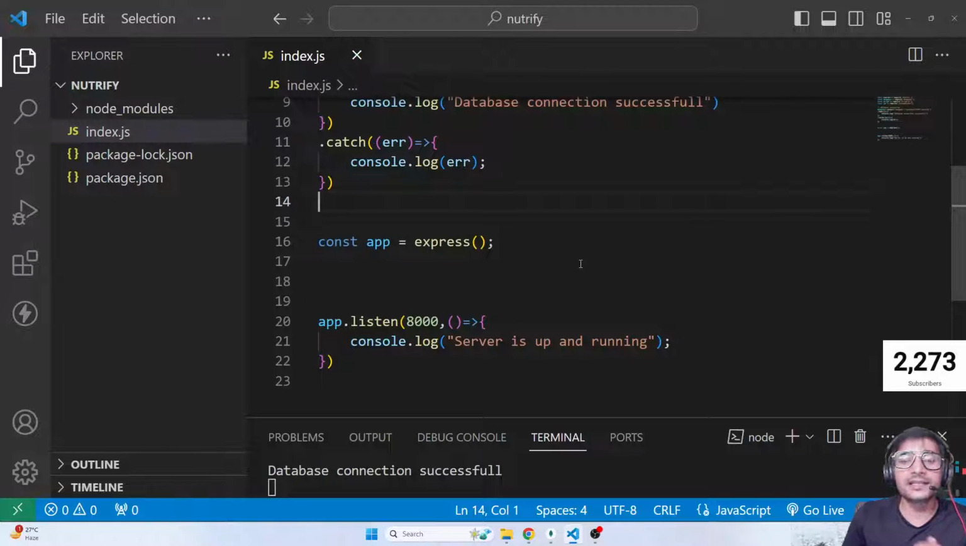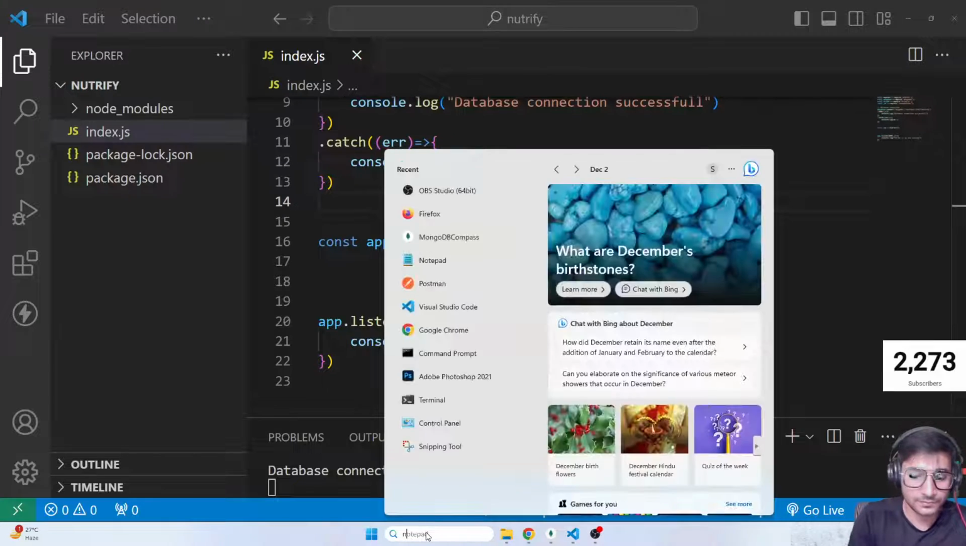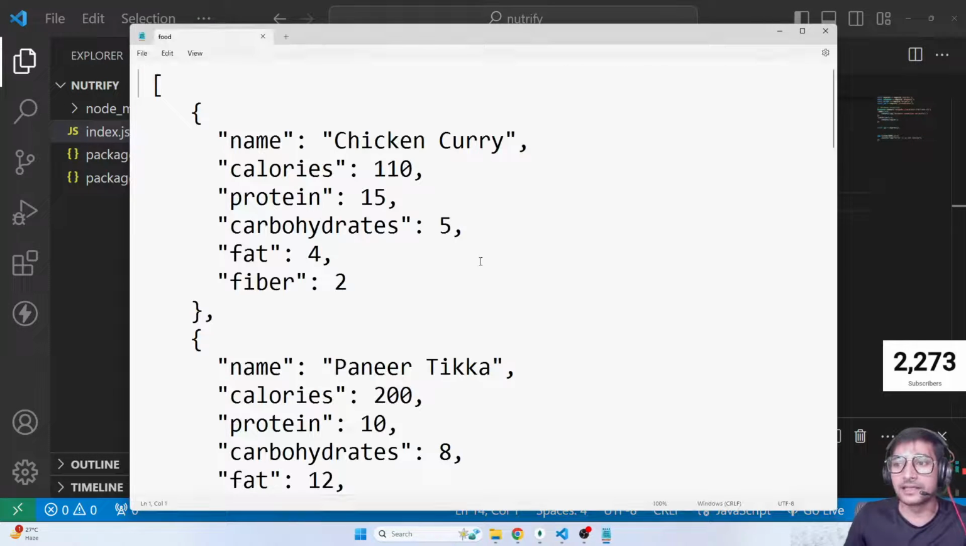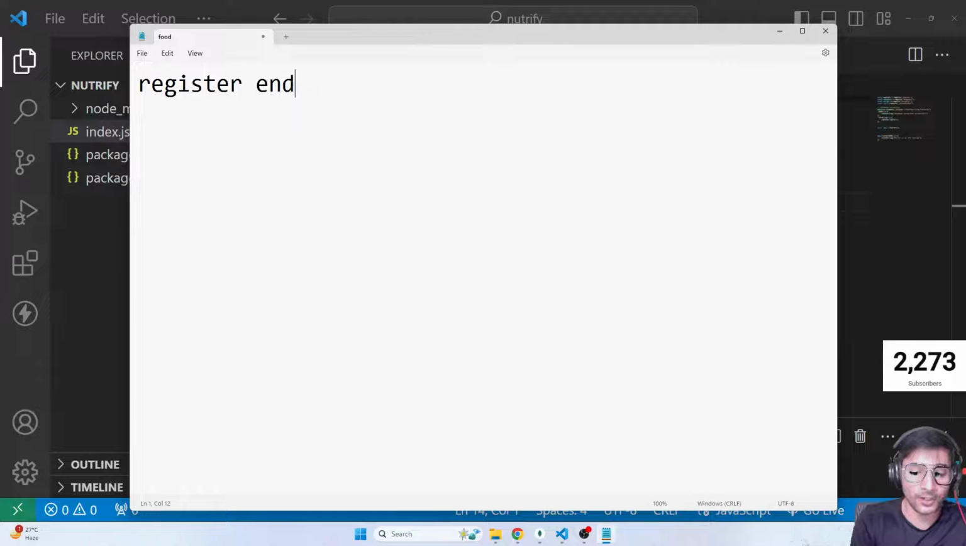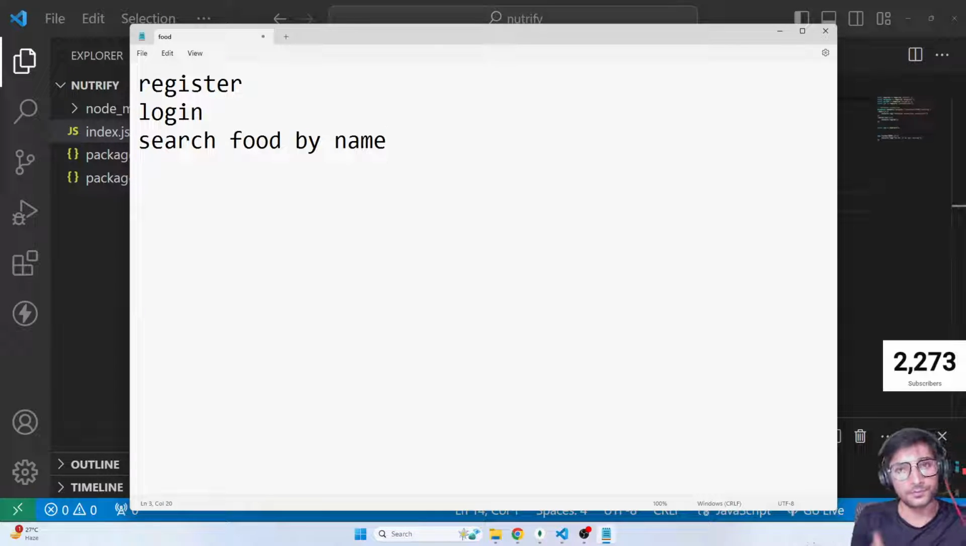Now let's start creating the basic endpoints. So guys, I'm going to mention somewhere what endpoints I am going to be creating. I'm going to be creating one register endpoint for user, then a login endpoint. So I'm just mentioning register and login. Then a search food by name endpoint, one endpoint for this functionality.